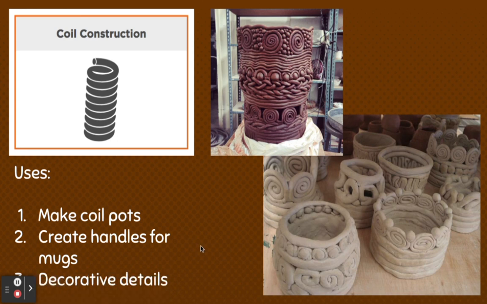You guys probably have seen this in elementary school a little bit, or maybe you saw it downtown. I know they generally do this in some of their classes. So you can make coil pots with coil construction. You can create handles for mugs, or you can create decorative details. Like I've seen students put a little dragon on an egg. The dragon is made out of a coil.